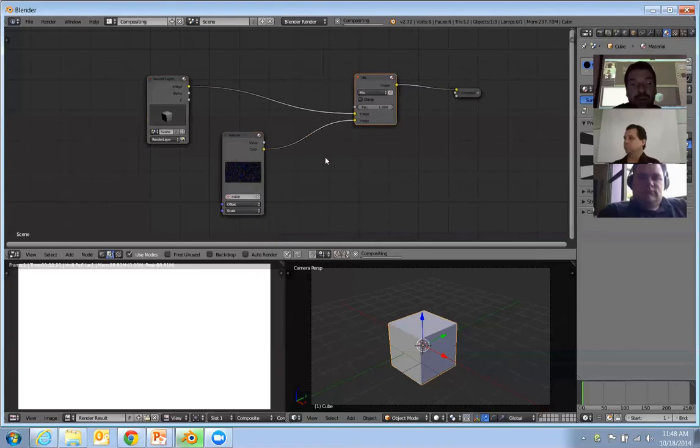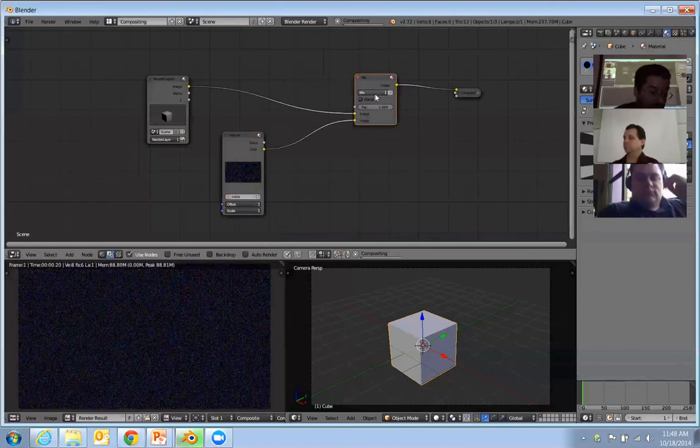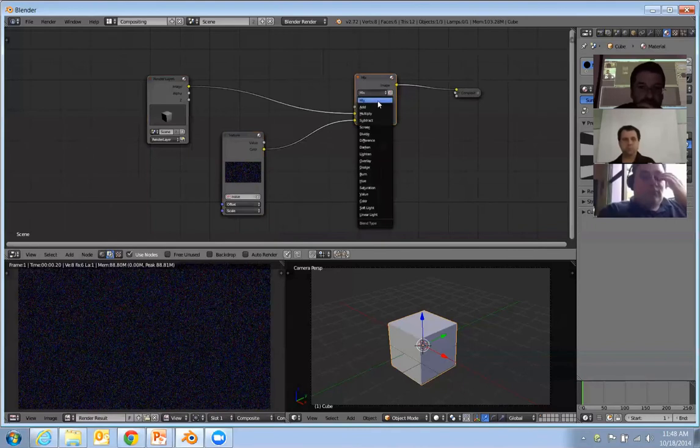So that's what I've got for now. That's some compositing things.